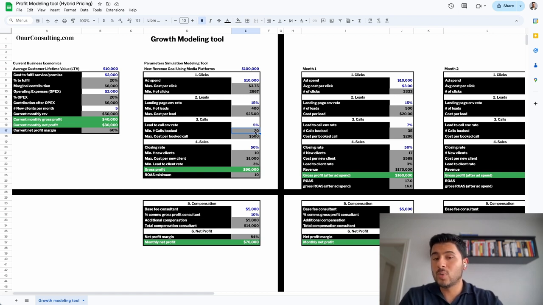In order to get 20 booked calls, we need 400 leads because the lead to call conversion rate is 5%. And in order to get 400 leads, we need to get 2,667 clicks, okay? Now, in order to get this number, we cannot spend more than $3.75.